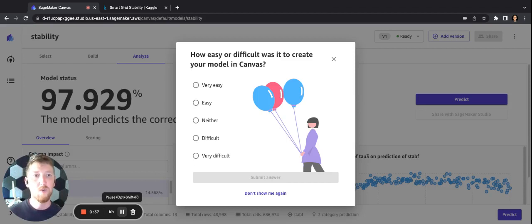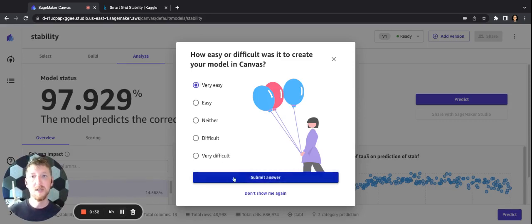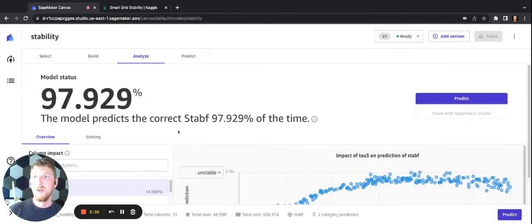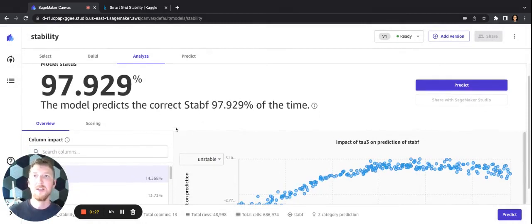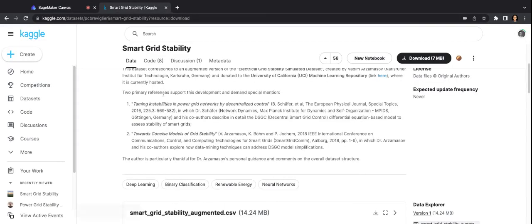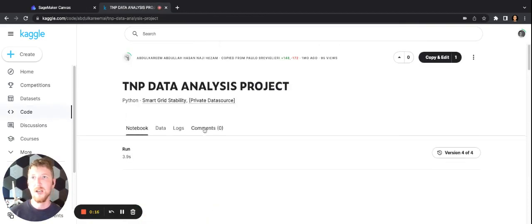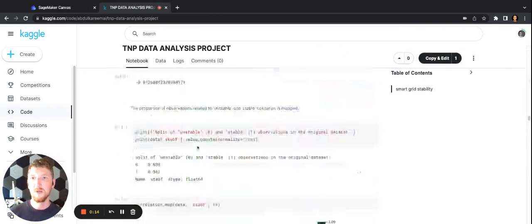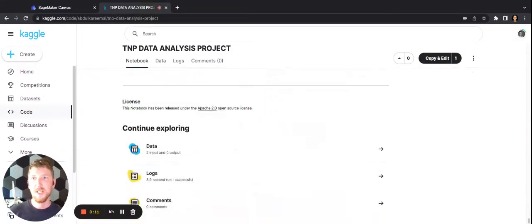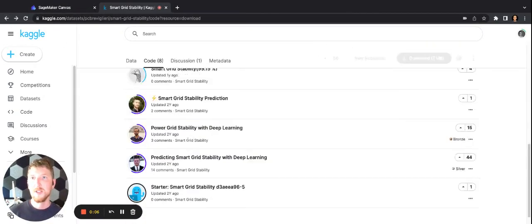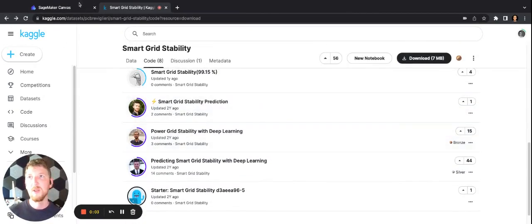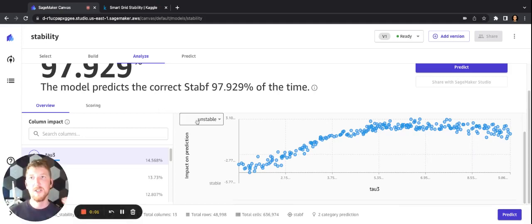So we've let Canvas run and it's now finished. It's asking us how easy that was, and I'll say that was pretty easy. And the model that we've created accurately predicts the stability of the grid 97% of the time. This is a really high number, but if we look at the original data set, we'll find that it also has really high numbers. So it's just part of the nature of this data set. Find a good example there. So there we go. Using Canvas to make predictions.